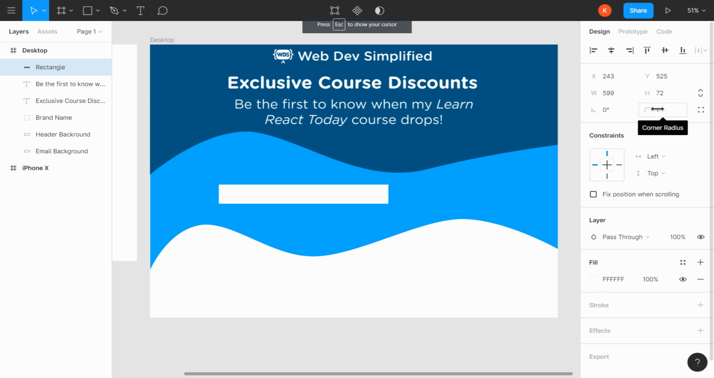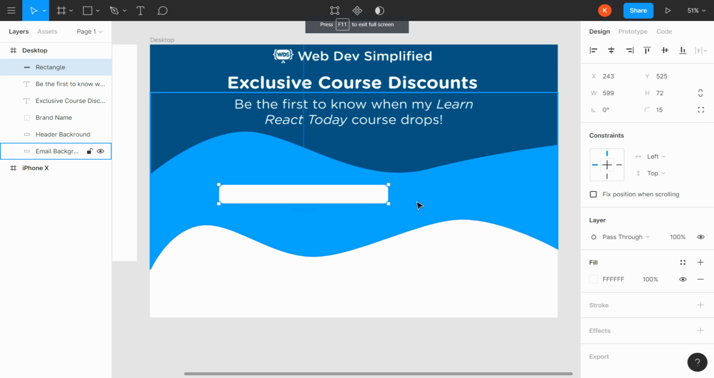And I like to round the edges a little bit, so we can come up here. This says corner radius. If you just click it and drag to the side, you'll see that it'll increase our radius or decrease our radius. And generally just drag it to something that looks about right. Again, it doesn't have to be pixel perfect. We're going to say 15 looks pretty good for this design.